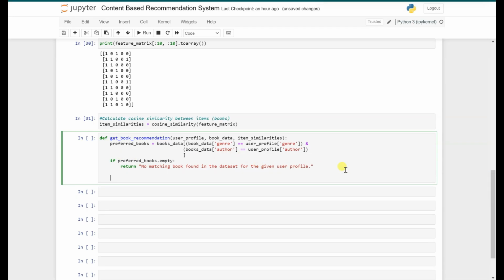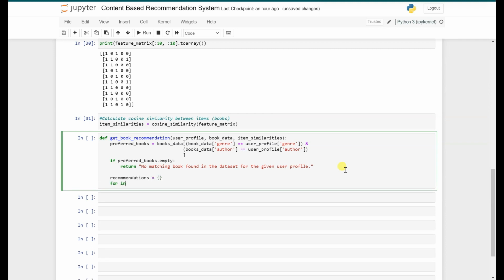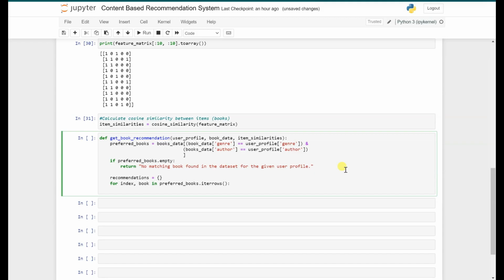Okay, so we have handled it carefully. Now let's gather recommendations. For that, let's create an empty dictionary called recommendations. So for index, book in preferred book dot iterrows. This iterrows function basically iterates through one row at a time.